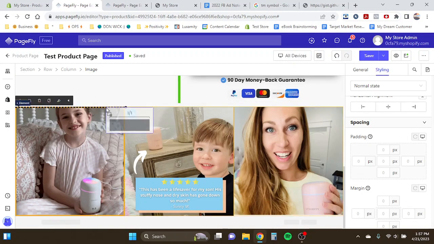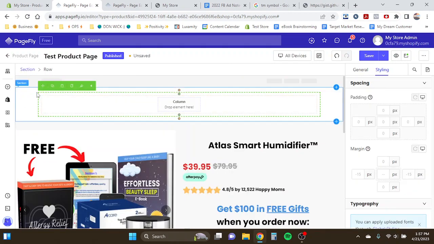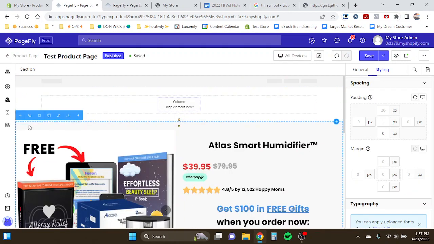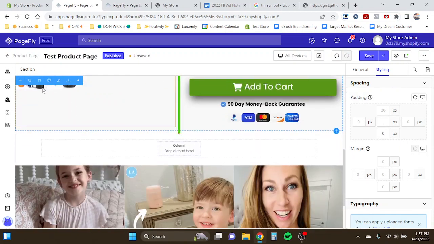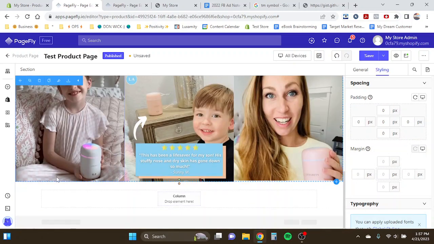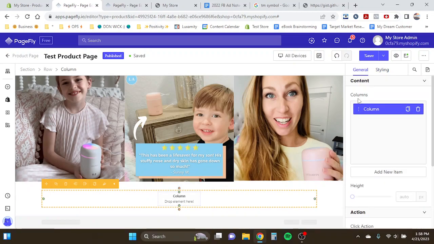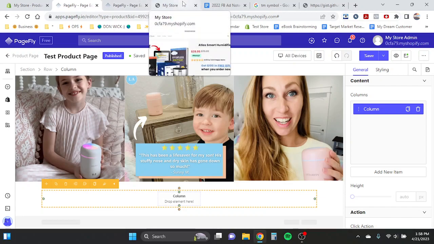Okay, and sometimes it doesn't want to do it. Sometimes it has trouble. So sometimes I have to create a section up here and then drag everything else on top of that. Sometimes it's a little weird, but PageFly is incredible. Especially if you guys don't want to spend money on a page builder, like Shogun or GemPages or whatever, then this works fantastically well, and you don't really need that many pages to begin with, and you don't really need to upgrade unless you have multiple products or you just want more pages.